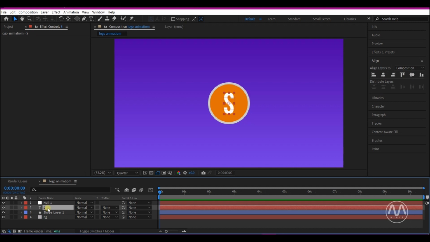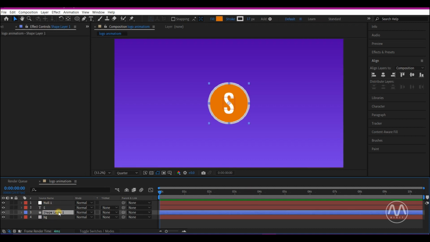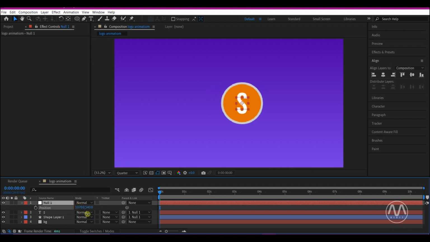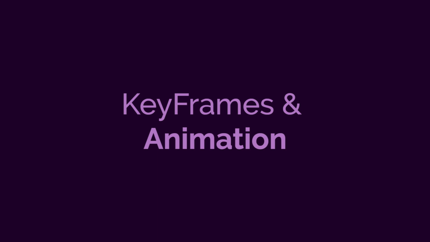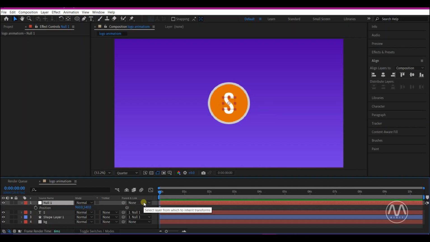So what you are going to do next is parent the S and the circle to the null object. Go to your timeline layers here, then select the shape layer and then the text layer. Pick whip it to the null. This will automatically parent it to the null object. You can see if we move the null object, everything else moves. So now let's quickly create an animation for our logo.